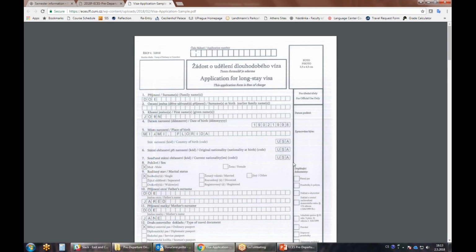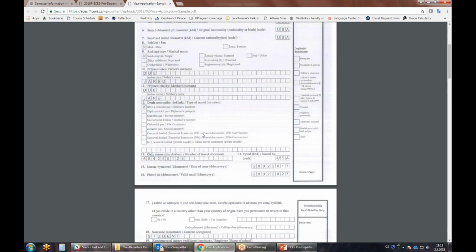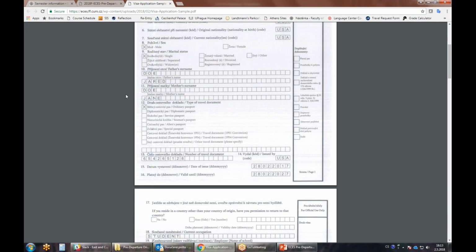lines. If you were born somewhere outside of the US or you have a different nationality, please just drop me an email or send me a message and I can give you the country code for that country. For number 8 and 9, you'll just check the appropriate boxes. Number 10, you should put on the first line your father's last name, and then on the next line his first name. And same for number 11, your mother's last name, and it's her current legal last name, whatever her last name is now, and then her first name.